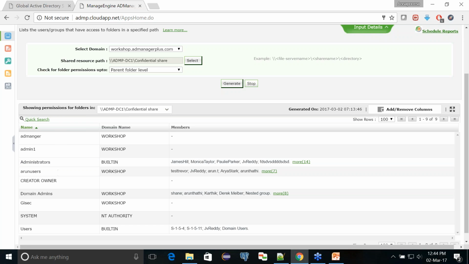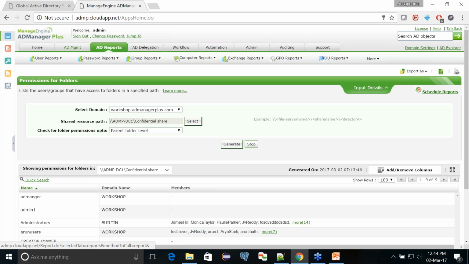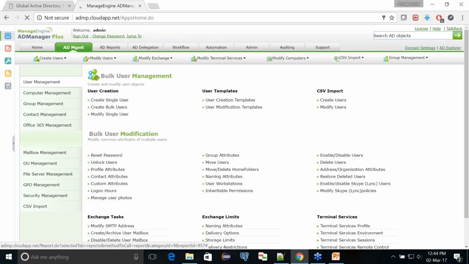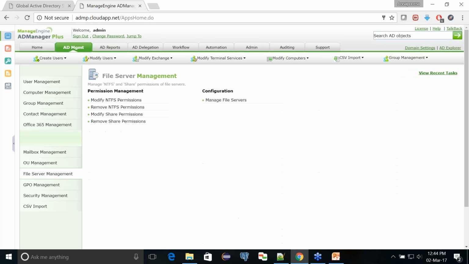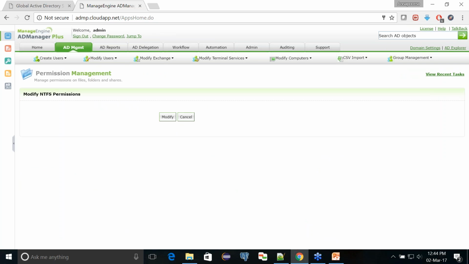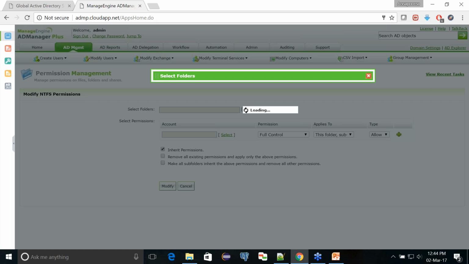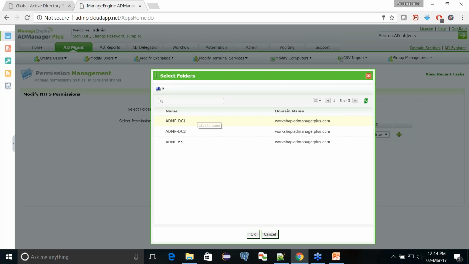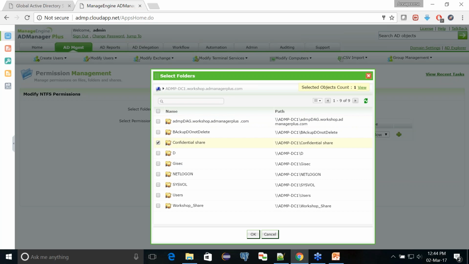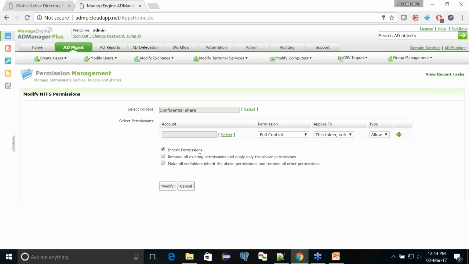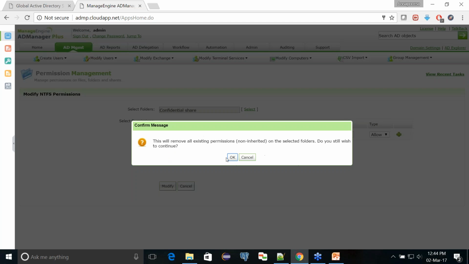group alone. Okay, let me go to the AD Management tab, then go to File Server Management, and then click Modify NTFS Permission. Now I can select the folder. So my folder confidential share, which is present in ADMPTC1, I'm going to select it and then hit OK. So I'm going to remove all existing permissions. Yes, I'm going to hit OK.